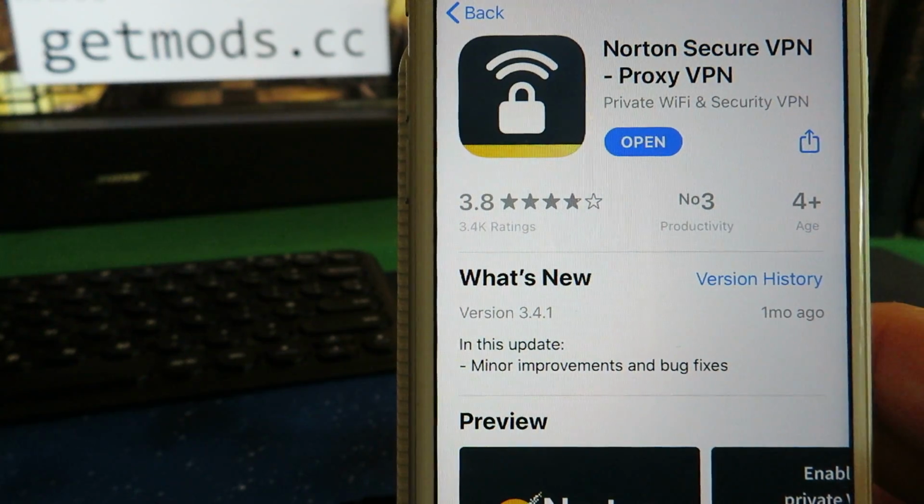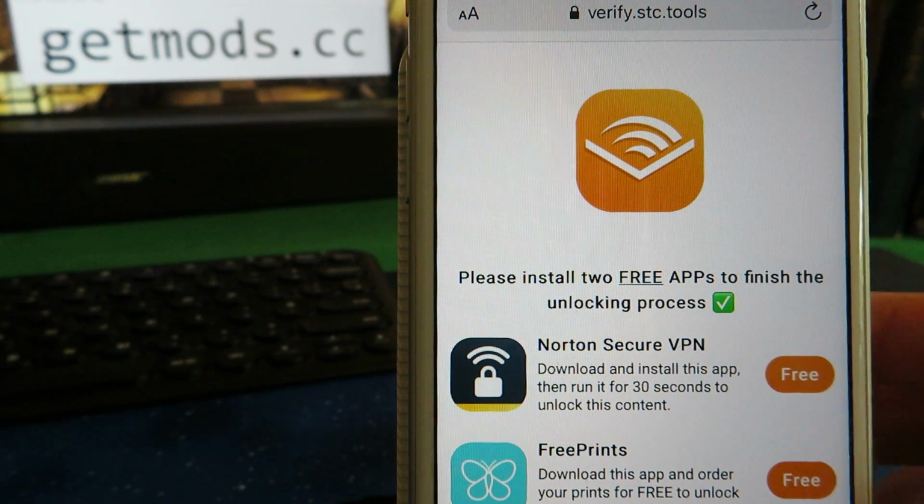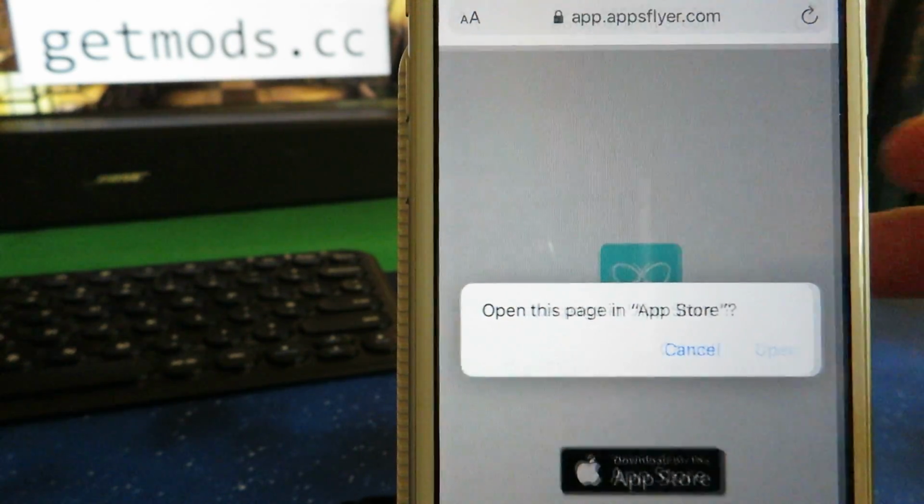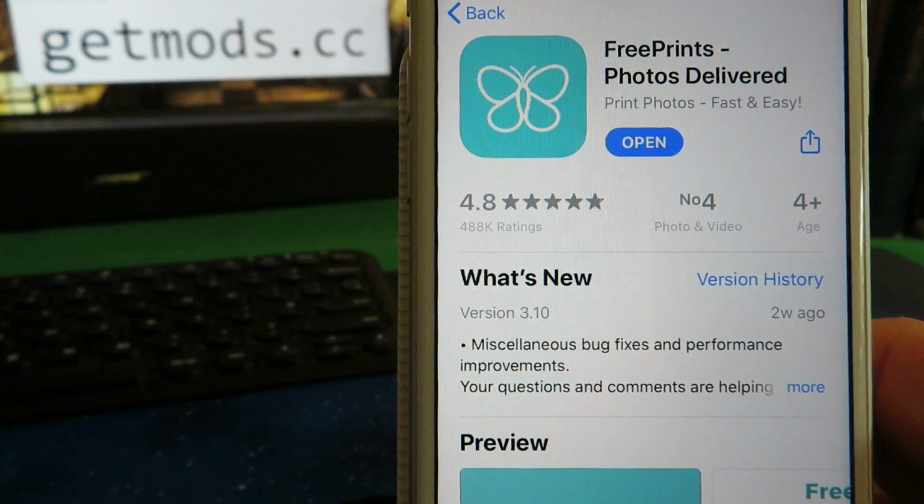That's moving quite quickly. We won't open that for now. I'm just going to go back into Safari and I just choose a different app now to install. So we'll go for the second one, the free prints. Get started. Again, open. Same process as before. We'll download it from the App Store. That's us nearly finished. Okay, again, we don't need to open it.